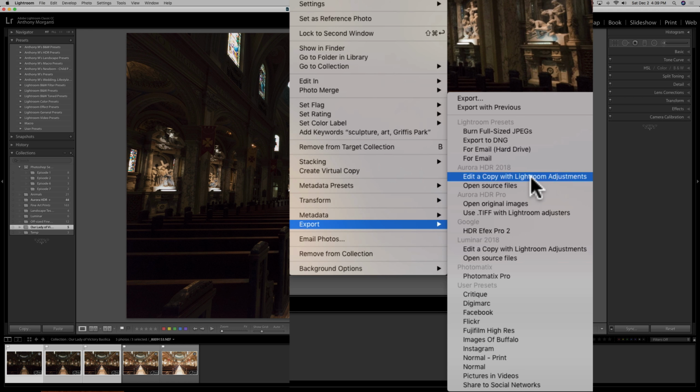You could edit a copy with Lightroom adjustments. Now I did do some Lightroom adjustments, so that's what I want to do. The choice below it is open source files. Now I mentioned in lesson 1 that with Aurora HDR 2018, you can edit raw files with it, which is great. It really doesn't edit the raw file directly, but it will read the raw file and allow you to do edits non-destructively to it.